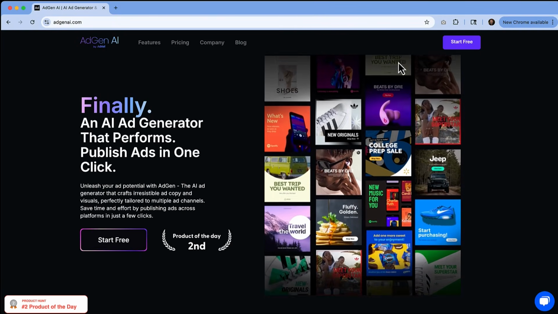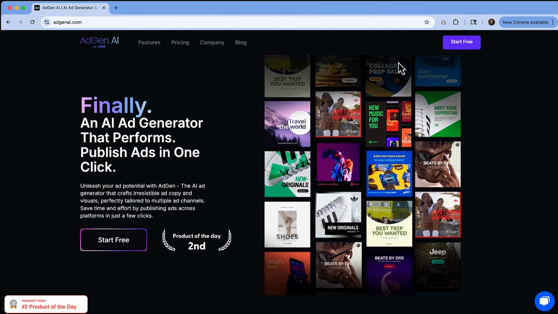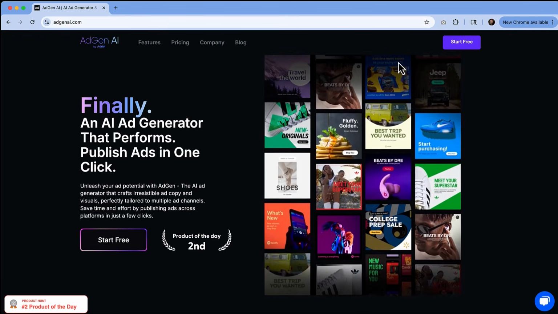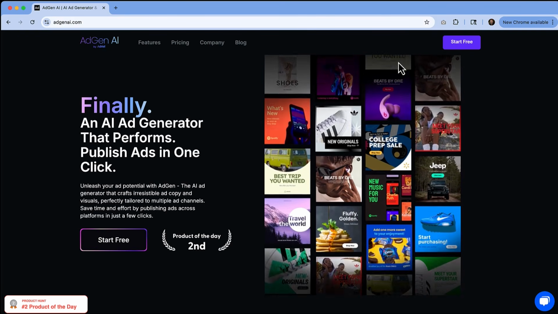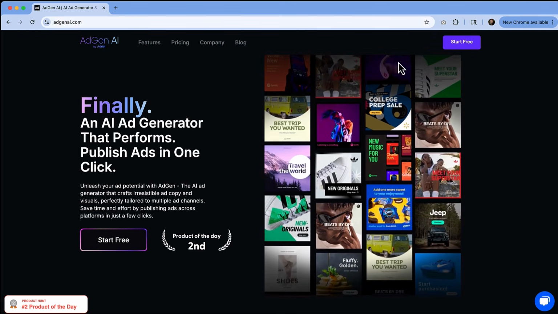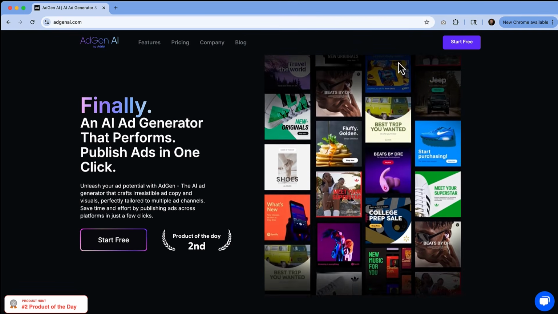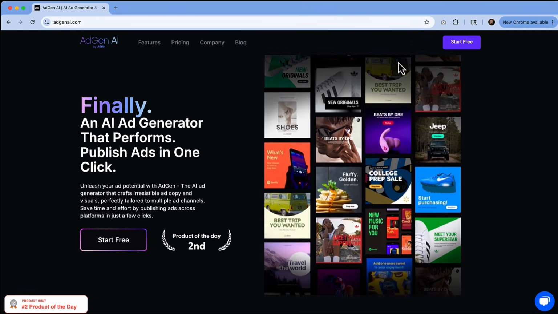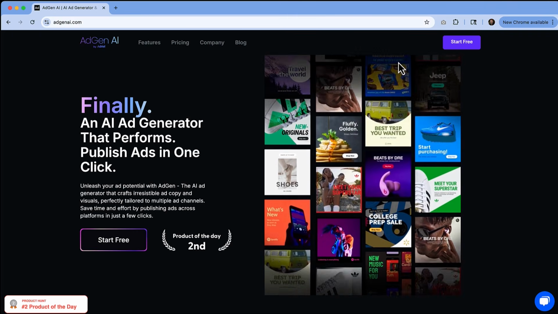All right, this is a look at Ad Gen AI. So this is going to generate ads and you can actually publish your ads from this platform if you wanted to. You can always download them and then upload them to things like Meta and Google to put your ads out there, but you can connect all of your accounts to this platform and actually push directly to publish them. So something to think about, but let's get into it.